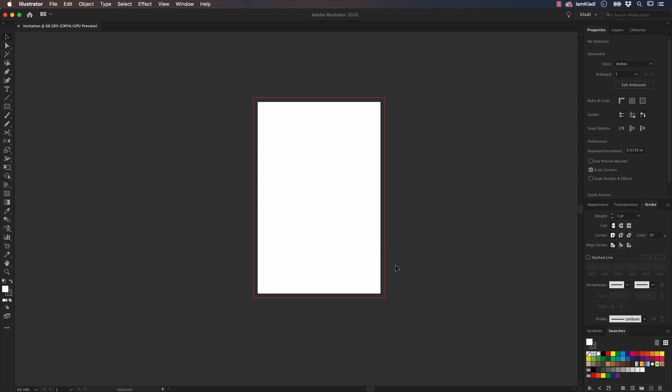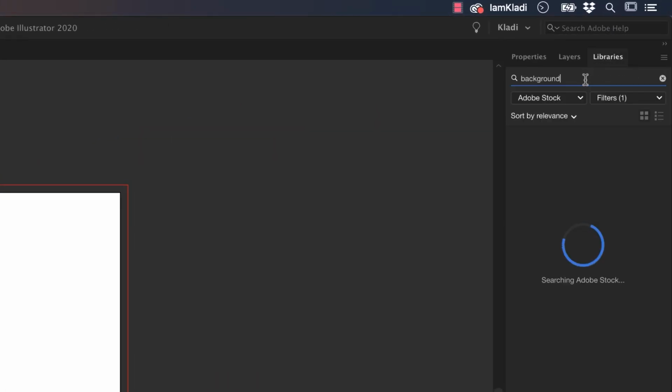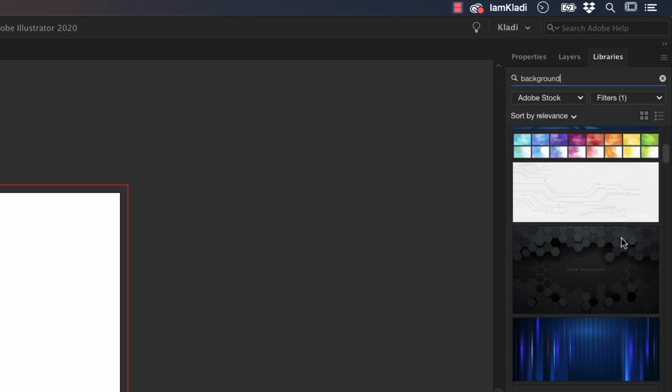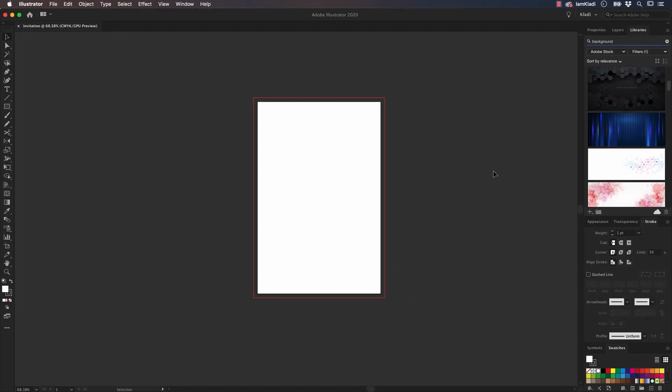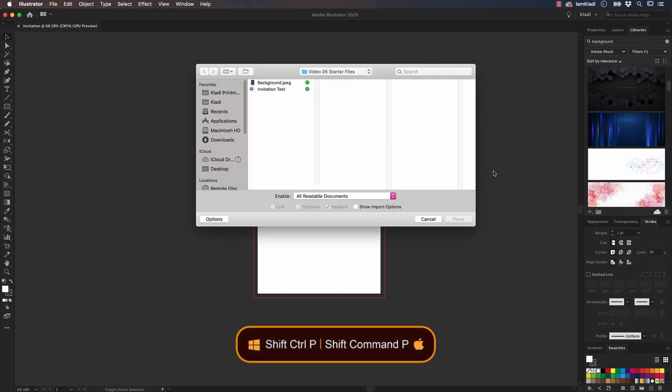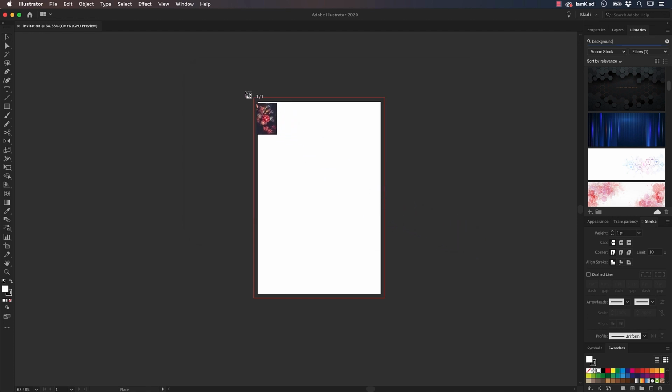To create a background, you can browse for an image directly in Illustrator using the fantastic Adobe Stock by searching under the Libraries panel. Or to follow along, use the image provided in this video asset folder. To place the image, click on Shift-Command-P, that's Shift-Control-P on Windows, head over to the destination folder, click on the image called Background, and click on Place.